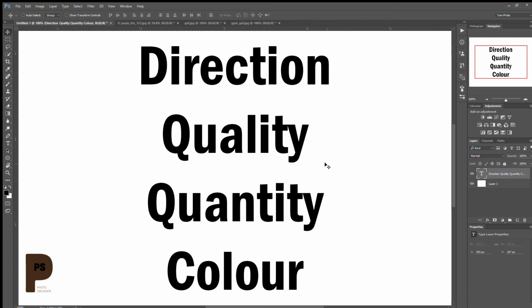There's no real way of cheating it, but as with all these basic underlying laws of photography, once you understand how they work, you can then manipulate them to your advantage and use them to take the pictures you want to take.